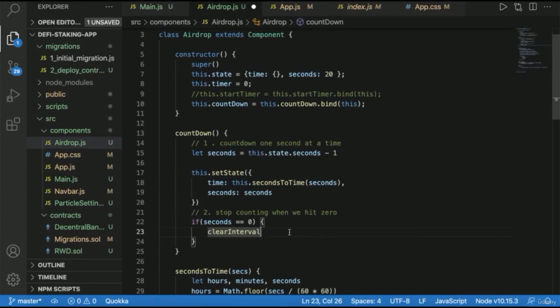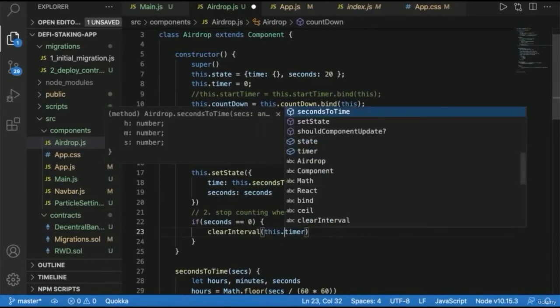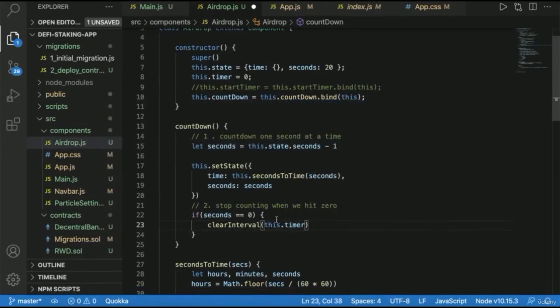So we're just going to run clear interval, and what's the argument that we're going to be clearing? Well, it's going to be the timer, but we have to put in the this, right? Because we are grabbing our this.timer. So we're bringing in this.timer like that. And now we have a countdown function.